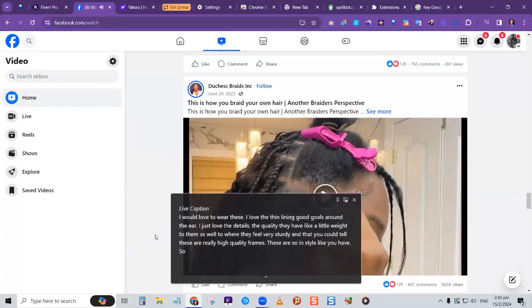All right, I'm sure you saw that, right? Do you see it? Give me a 3. Do you see it? It did the caption. Was it accurate? It said, I would love to wear these. I love the thin lining gold. Well, it didn't get the gold right, but around the ear. We know that when it comes to caption and transcription and things like that, it may not be as accurate, but did it do a good job?